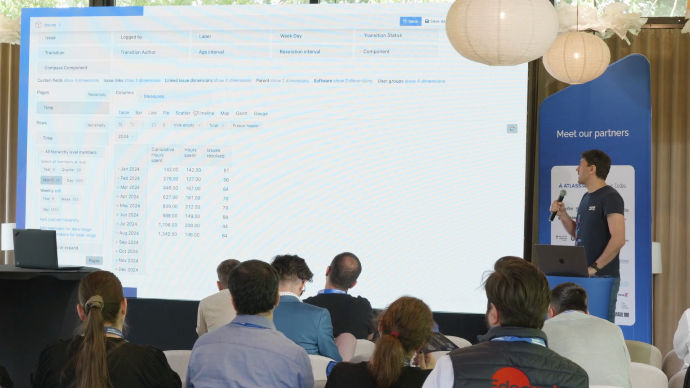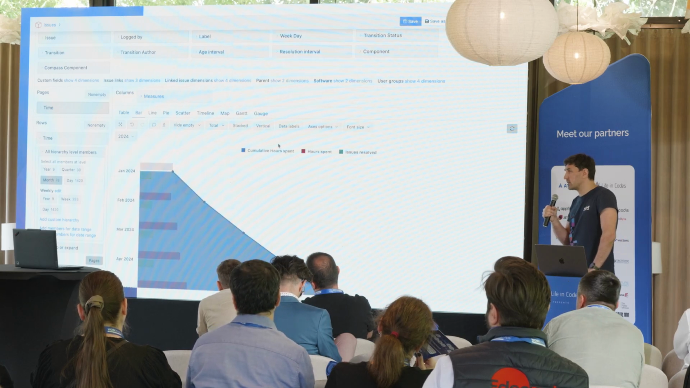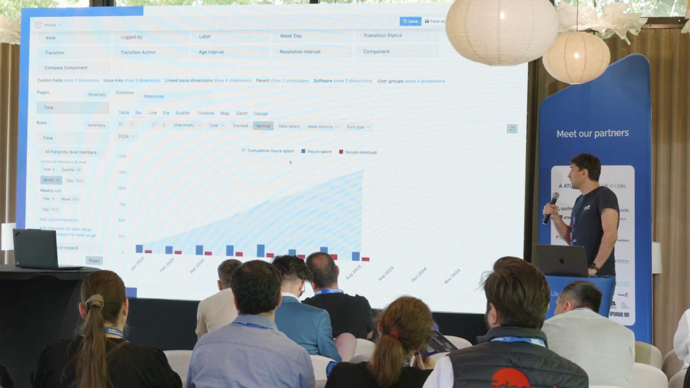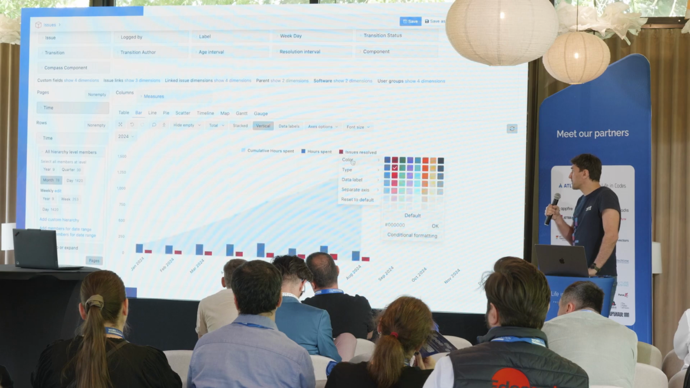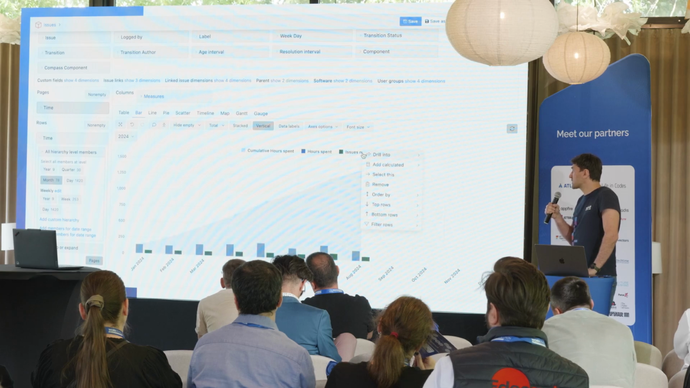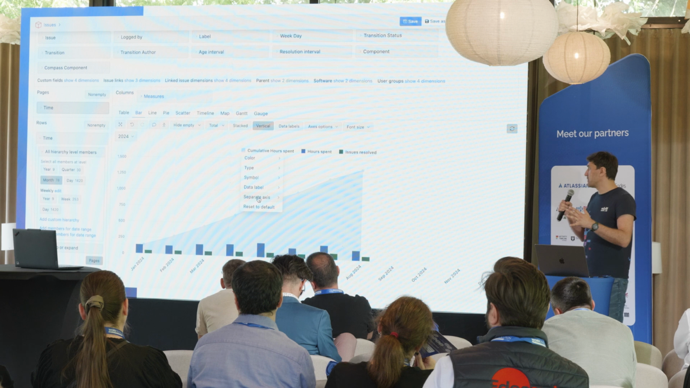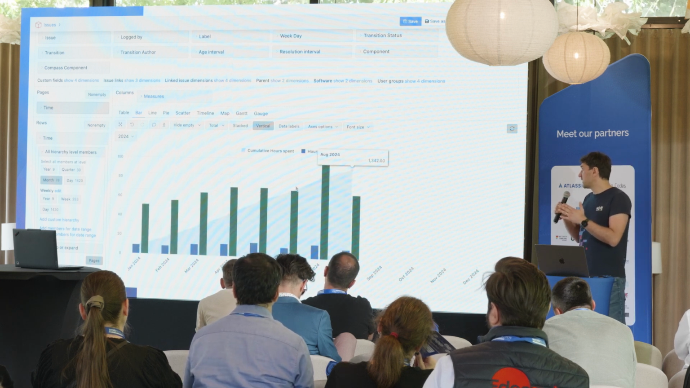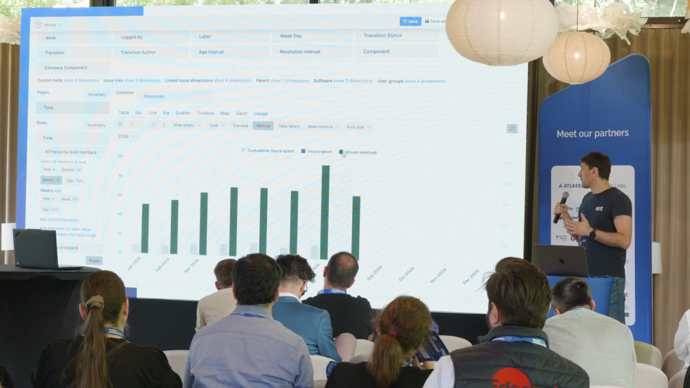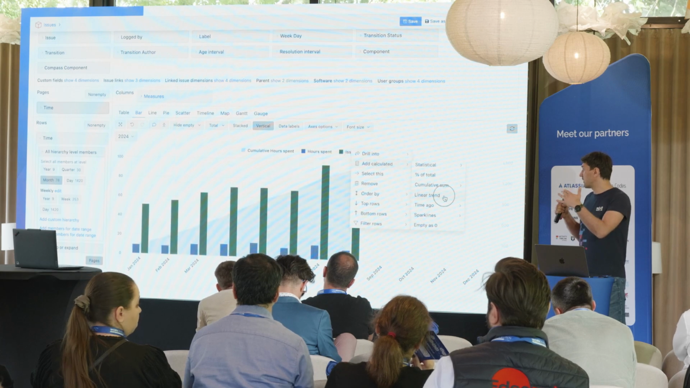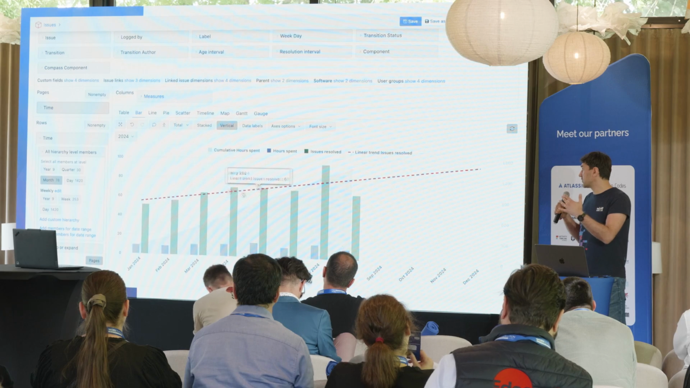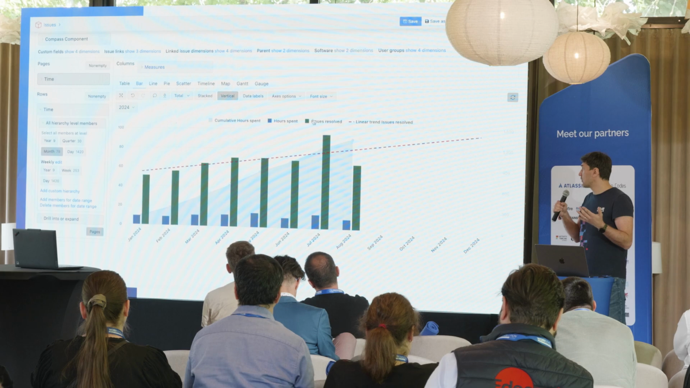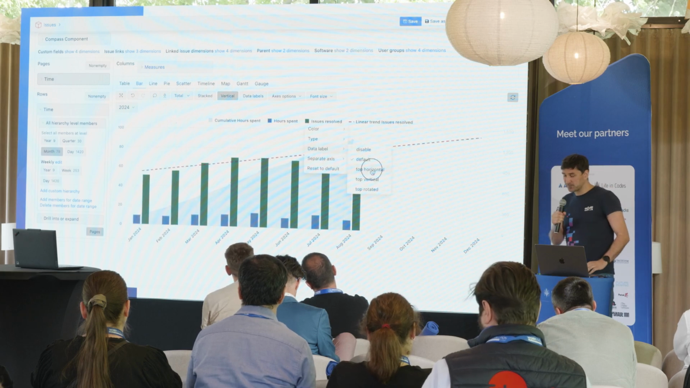Once we have the table we like with the data, we can start visualizing it. We can switch to a vertical chart, change colors. And we can also separate axes for different measures. For example, hours spent and cumulative hours spent should be on a separate axis than issues resolved. We can also add calculations directly from charts, like linear trend for issues resolved. We can apply additional data labels for single values or for the whole chart if we like.